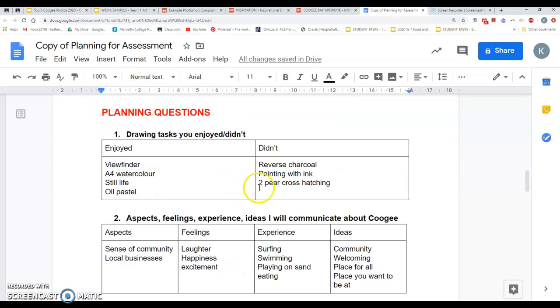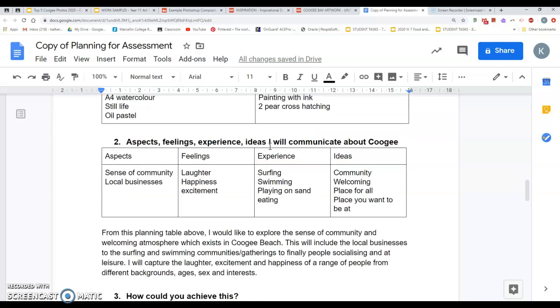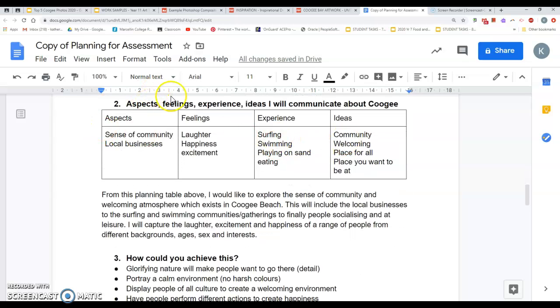Sorry, Jacob, that I'm showing yours. I have added a few bits and pieces to it. So the task that you didn't enjoy and you did enjoy. Now, Jacob's done a great little table here: aspects, feelings, experiences, ideas I'll communicate about Coogee.